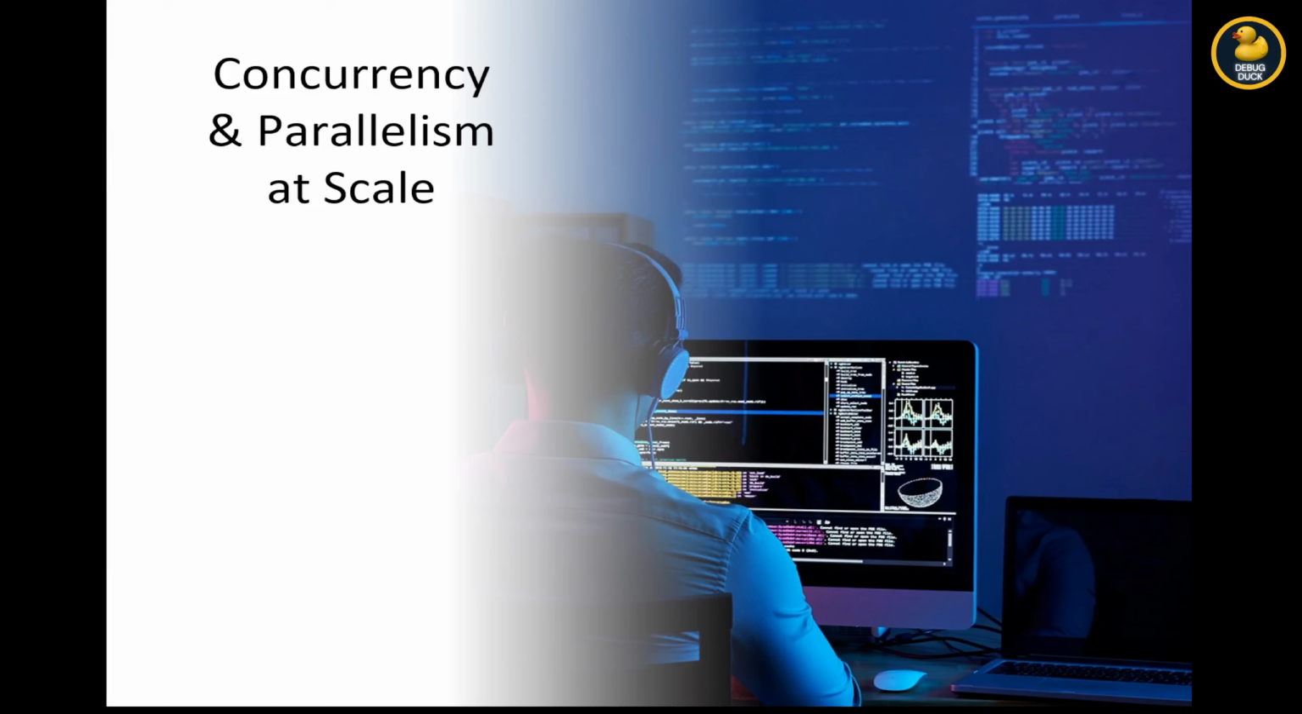Your app is not slow because the CPU is weak. It's slow because you don't control concurrency. At scale, concurrency is not about threads. It's about control, prioritization, and safety.